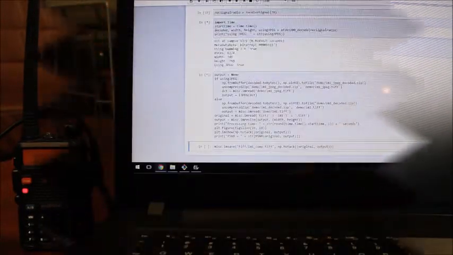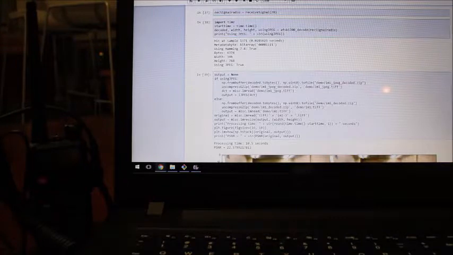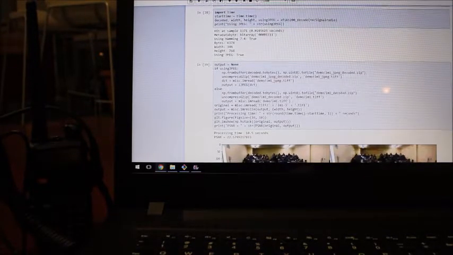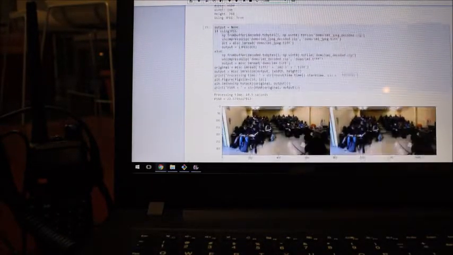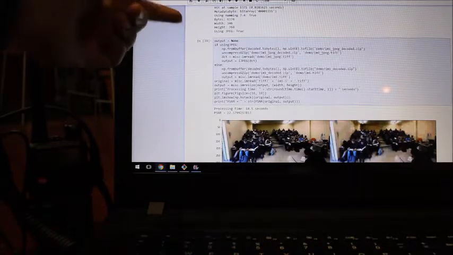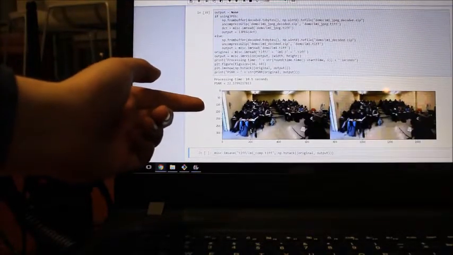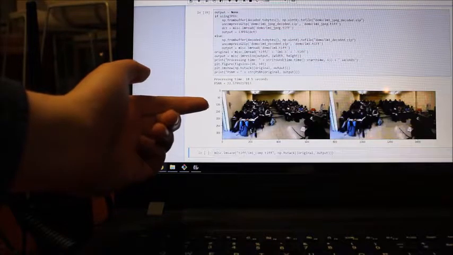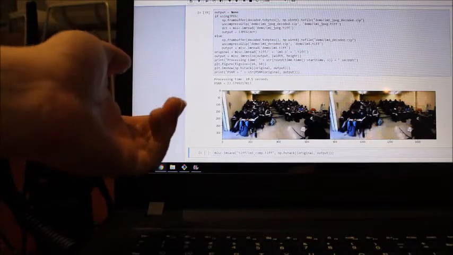And here we are transmitting it. And here we are on the reception side. You can see that we got the metadata up here returned and our original image. Post-processing time 10.5 seconds, PSNR 22.58.